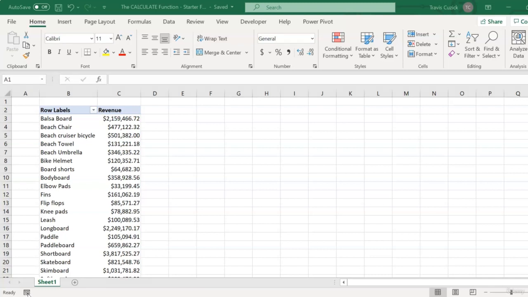Now, the problem with those functions before is that you were limited to the somewhat very straightforward calculations that were baked right into the function's name. Sum if, average if, and so on. Well, now with calculate, we have access to a function that you can think of as a kind of anything if. A sum if on steroids, if you will.